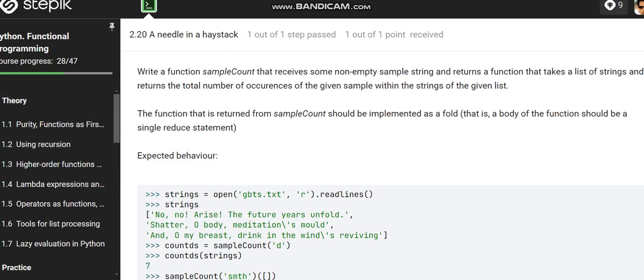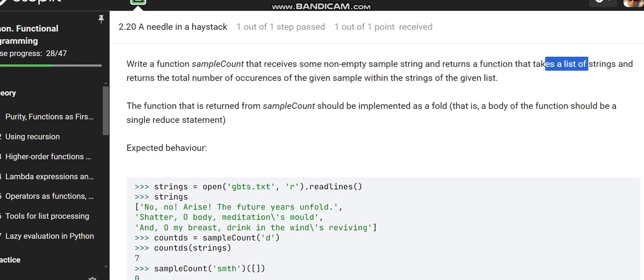So there is this particularly interesting exercise, a needle in a haystack. Write a function sample count that receives some non-empty sample string and returns a function that takes list of strings and returns total number of occurrences of the given sample within the strings of the given list. The function that's returned should be implemented as a fold. That is, a body of the function should be single reduced statement.